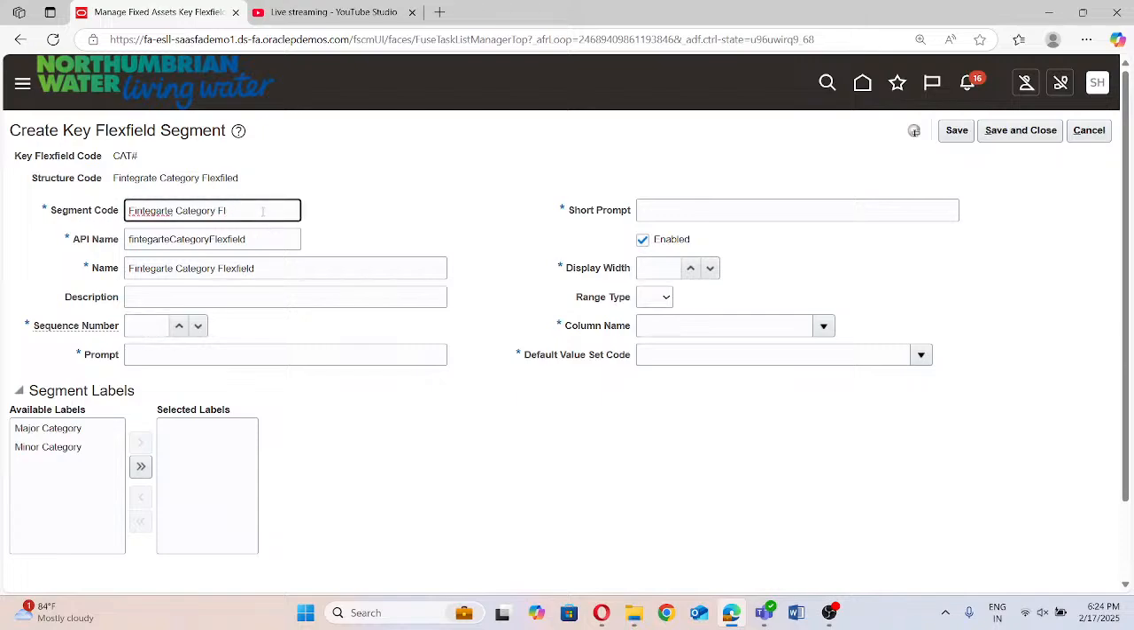This we are getting as minor category, so we have to give the name accordingly, because major category we have created. Now we are creating minor category.